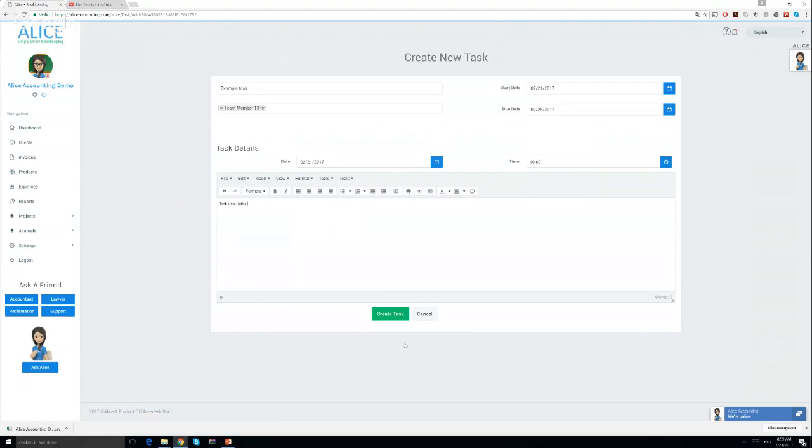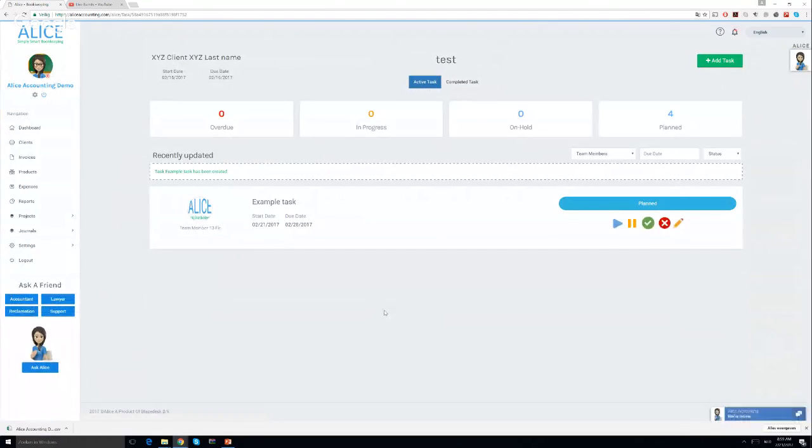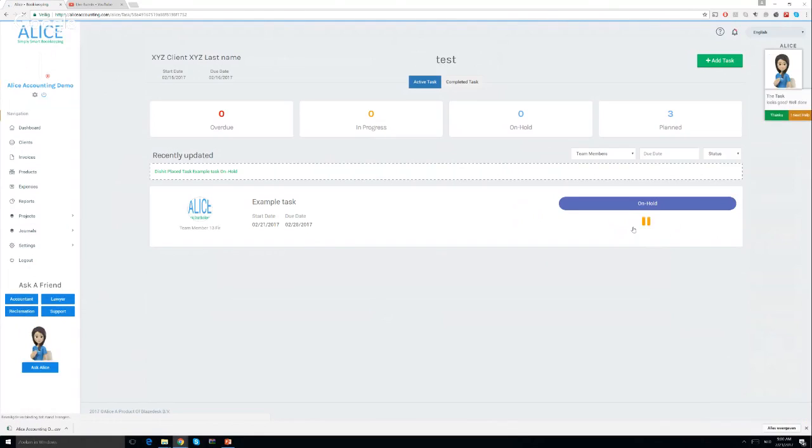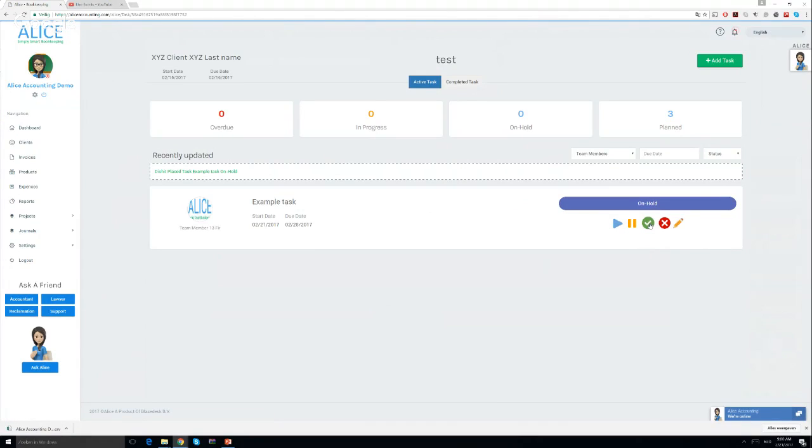And what happens as soon as I create the task, the team member assigned gets a notification that there is a new task available. So we can now see that it's planned. We can start progress. We can start a timer if you want to utilize this. We can also put it on hold, if we are waiting currently for requirements of the client. Edit it, delete it, or simply complete the task.